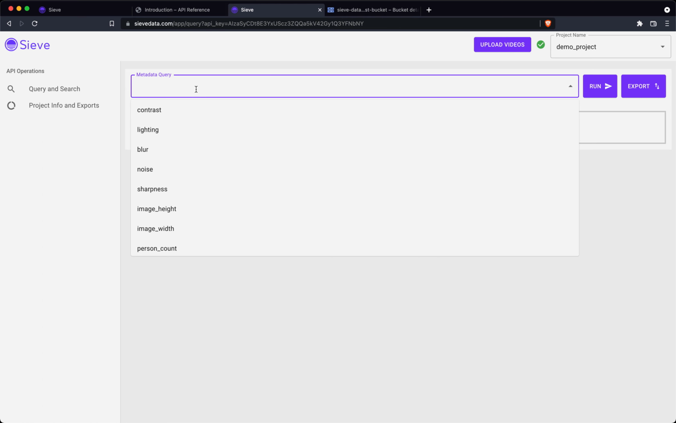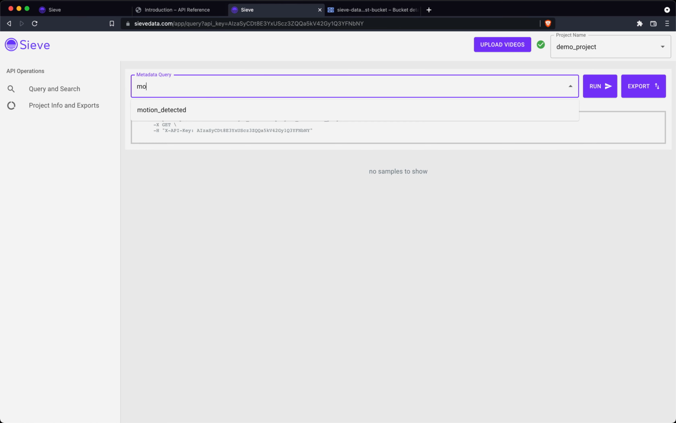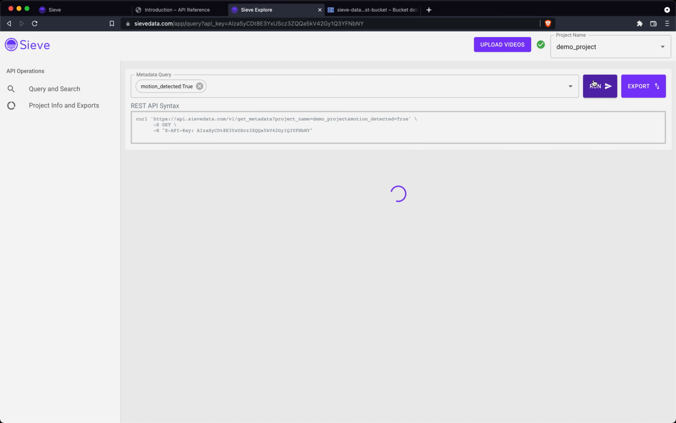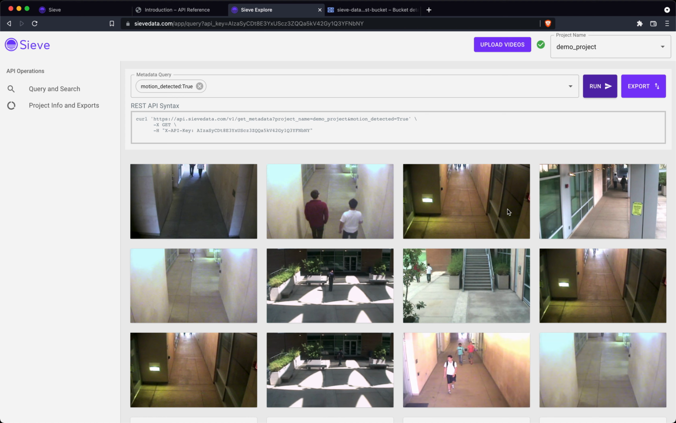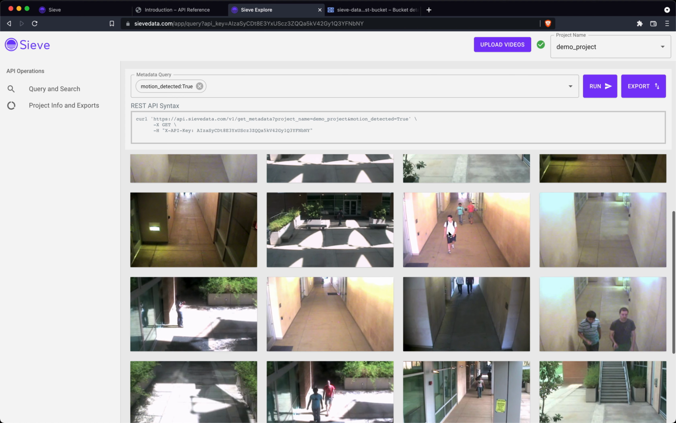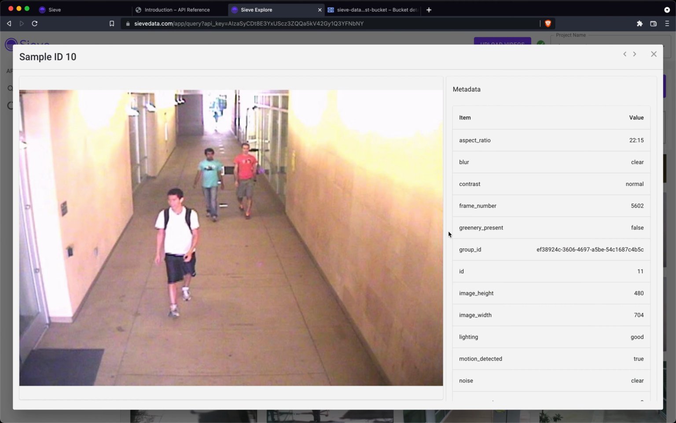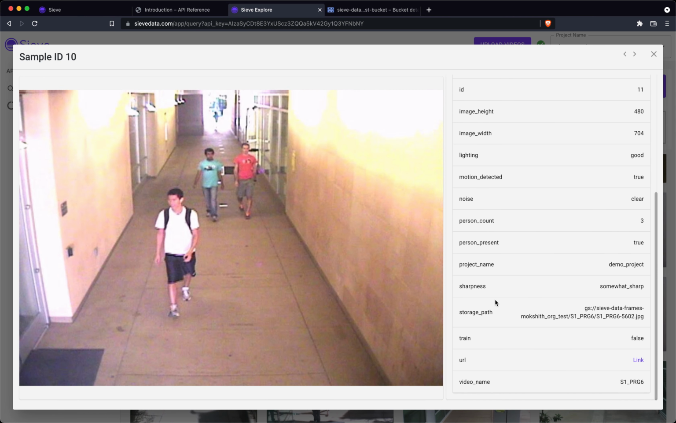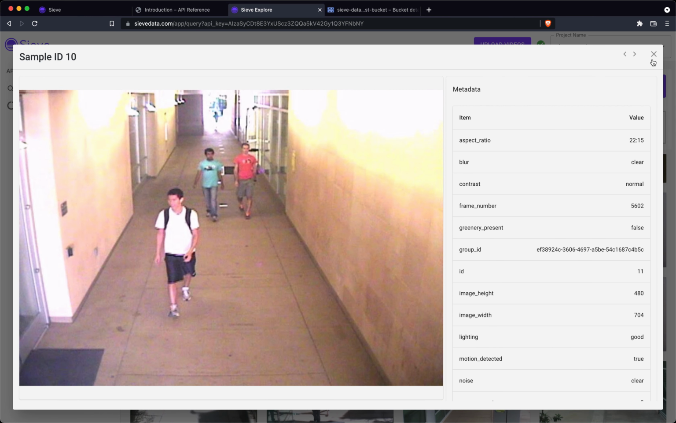Now we can query for whatever we'd like. Say I want to query for all the frames with motion. And run that, and I get my result back. Maybe I'll click on a frame I'm interested in. I can zoom in, and I can see all the metadata associated with this frame.